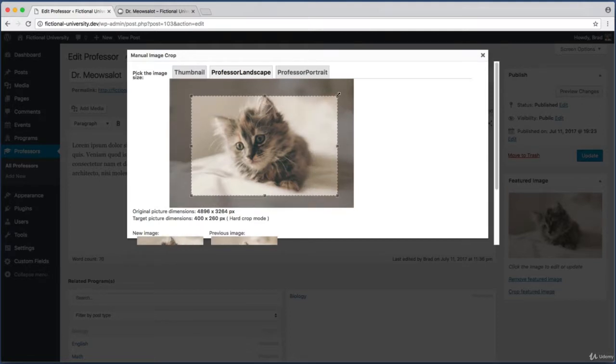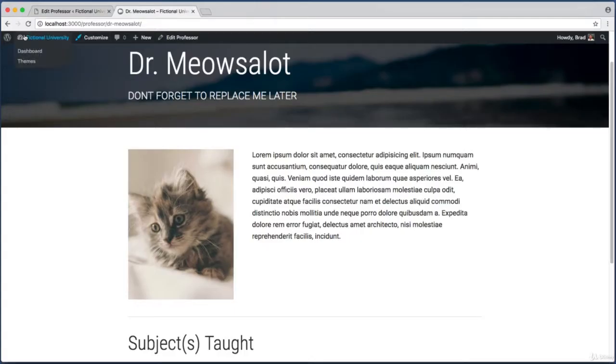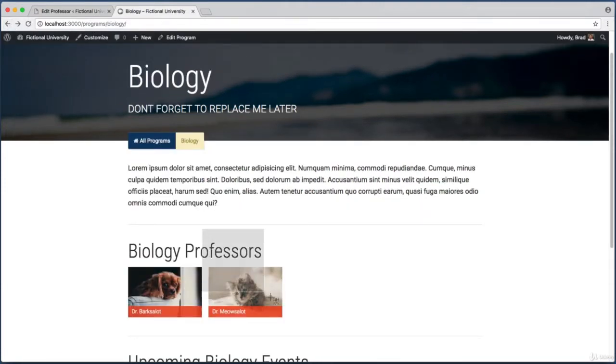So for the landscape, maybe I really want to zoom in tight on the cat's face like this. Maybe a little bit more exaggerated. I'm happy with that. So then if you scroll down a little bit, there's a crop it button. Let's click that. Cool, and now if I go back to the front end of my website and refresh this screen where we are pulling in the Professor Landscape photo, cool, we see our updated cropped version.